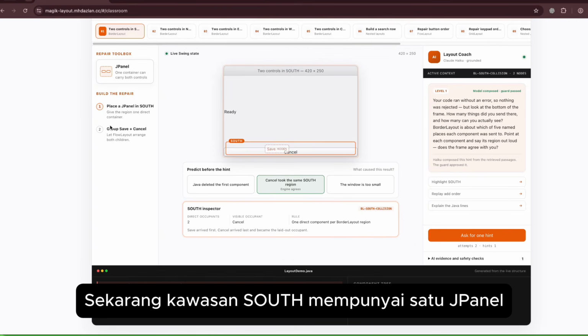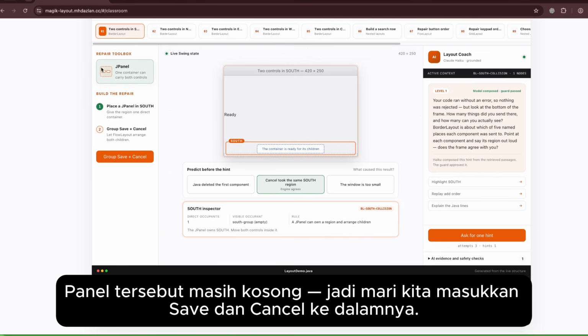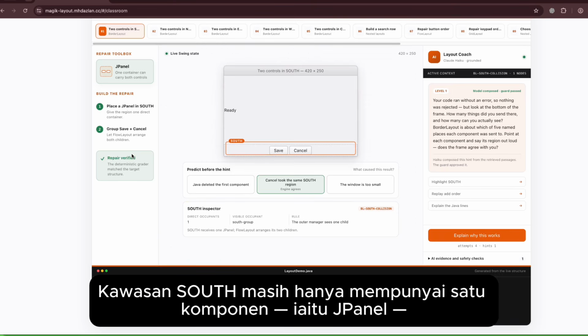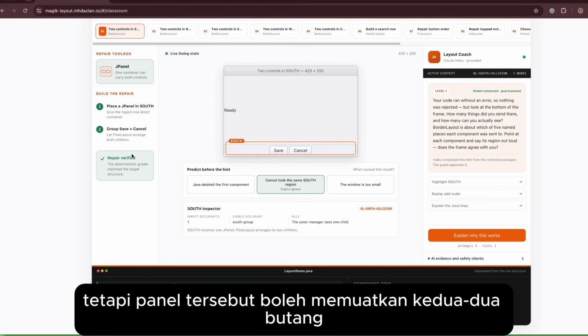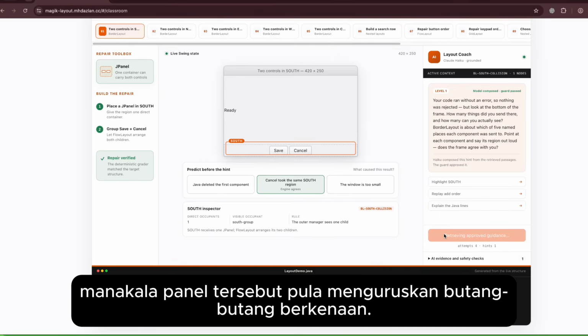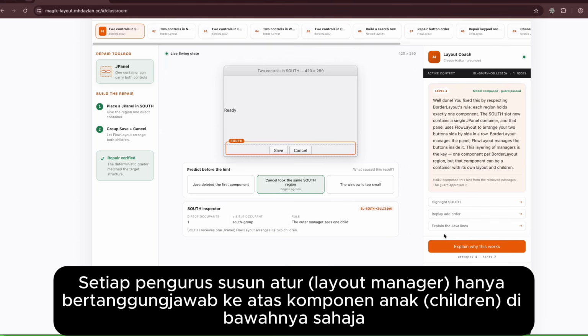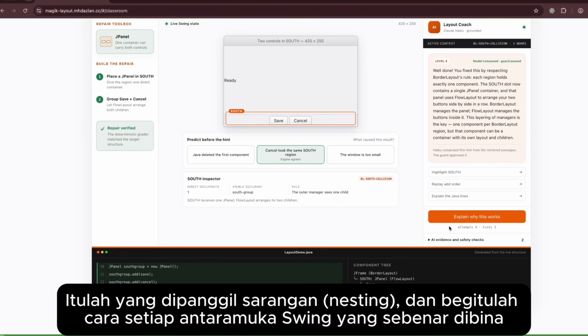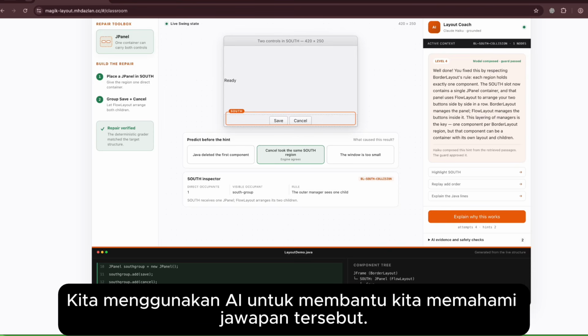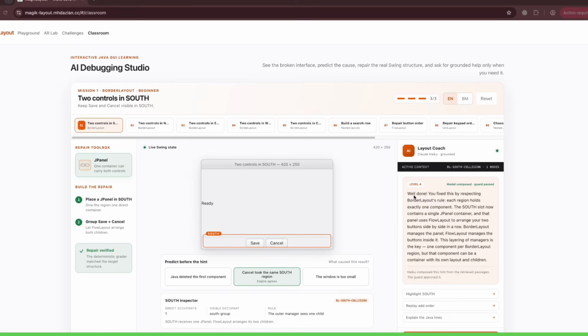Now south has one JPanel. The panel is empty. So let's put save and cancel inside it. South still has only one component, the panel. But that panel can hold both buttons. Border layout manages the panel, the panel manages the buttons. Each layout manager is only responsible for its own children. That's nesting, and it's how every real Swing interface gets built. So we're not using AI to give us the answer. We're using AI to help us understand the answer.